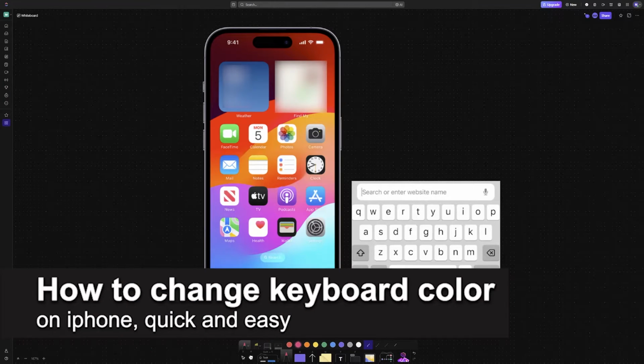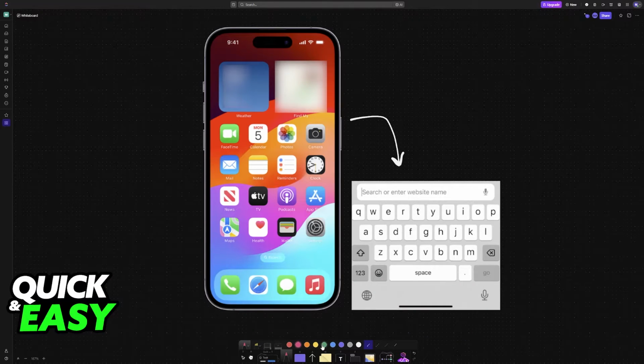In this video, I'm gonna teach you how to change keyboard color on iPhone. It's a very easy process, so make sure to follow along.